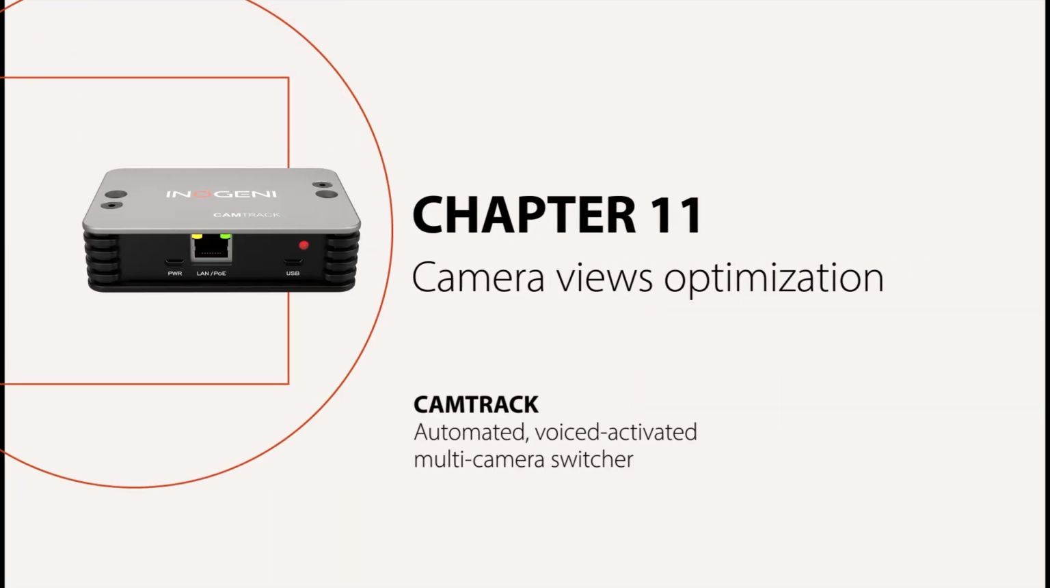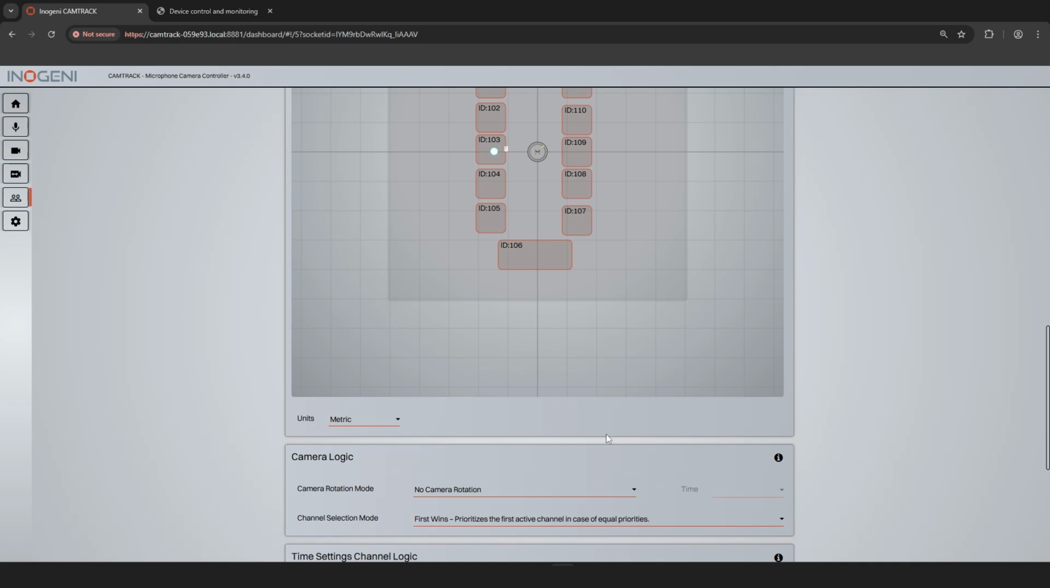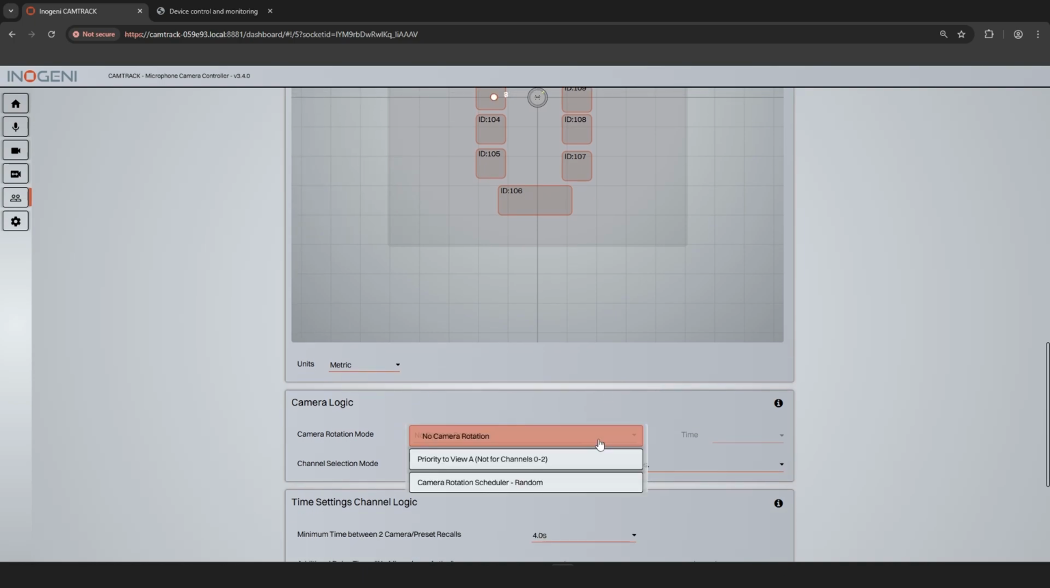Chapter 11, Camera Views Optimization. When choosing cameras, there are 3 possible behaviors. By selecting No Camera Rotation, the camera remains active until a new zone change. Select Priority to View A if the camera associated with View A is already in use. To avoid seeing PTZ movements, View B will be the CamTrack and will return to View A after the delay specified in the adjacent dialog box.